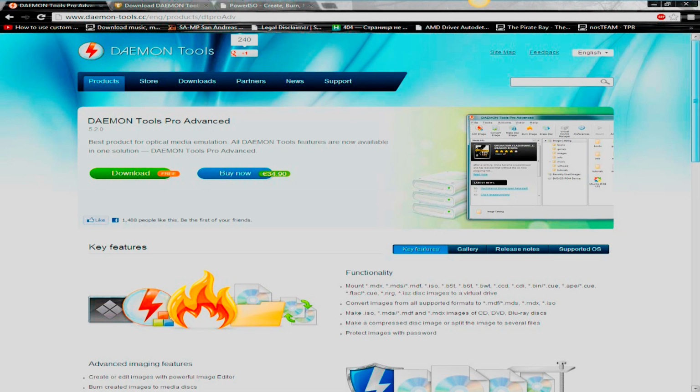There, ladies and gentlemen, and welcome back to Christian's Tips. Today I'm going to be showing you a moderately quick tutorial on how to get a pretty good mounting software called Daemon Tools Pro Advanced.